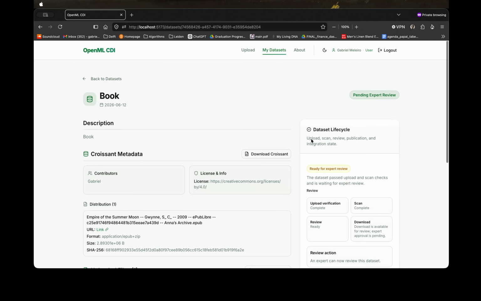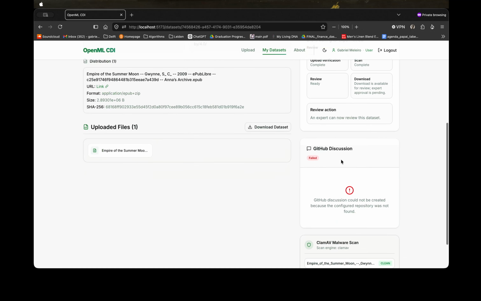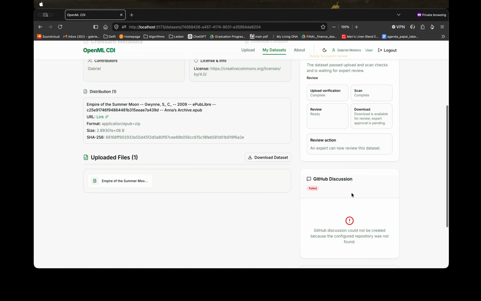Furthermore, within the dataset, the user and the expert can converse together in order to come to the successful publishing of the dataset on the OpenML page. However, this feature is currently disabled in the demo.